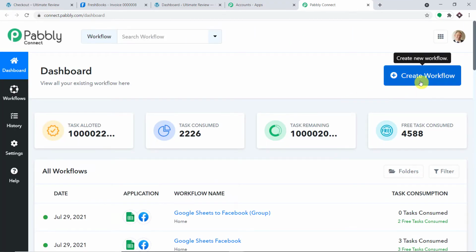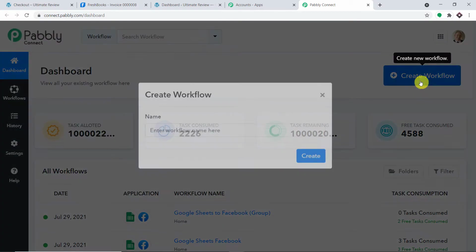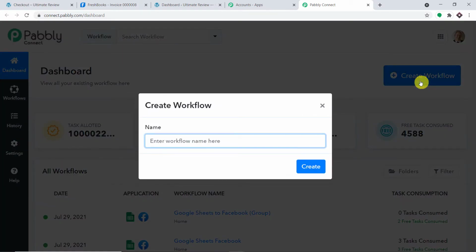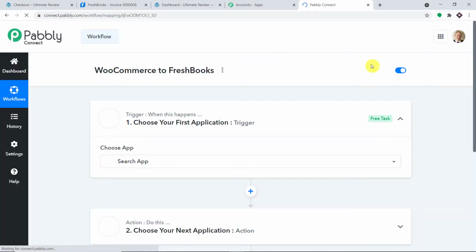Okay, so at the top right corner, you will find a button, create workflow. Click this. A dialog box appears in front of you. It is asking you to give a name to this workflow. I'm going to give it as WooCommerce to Freshbooks. Of course, you can give any name according to your choice. It's totally on you. WooCommerce to Freshbooks. Simply just click on create.